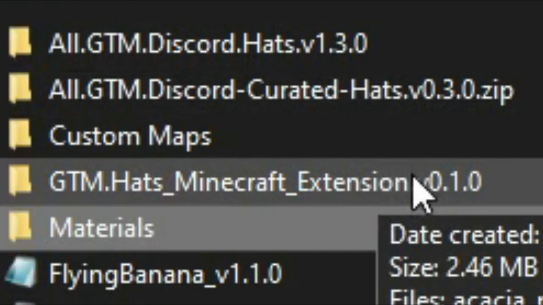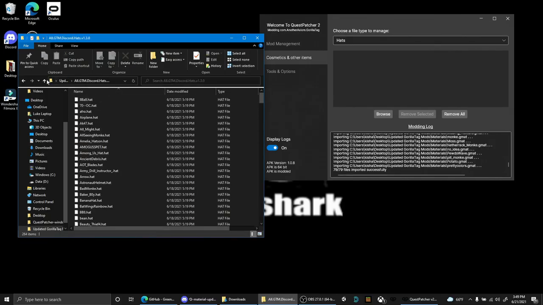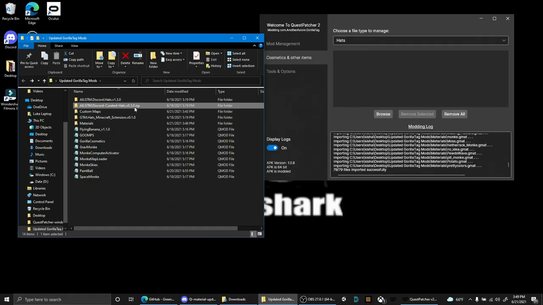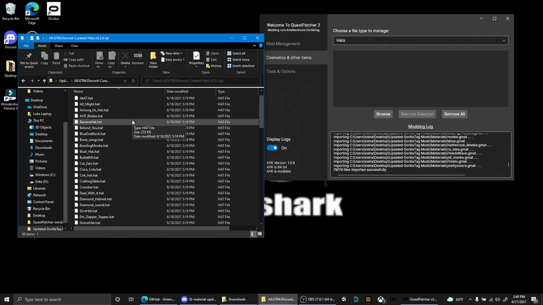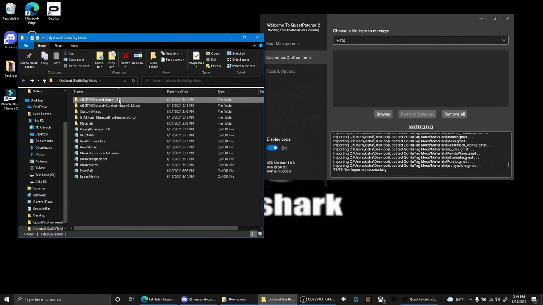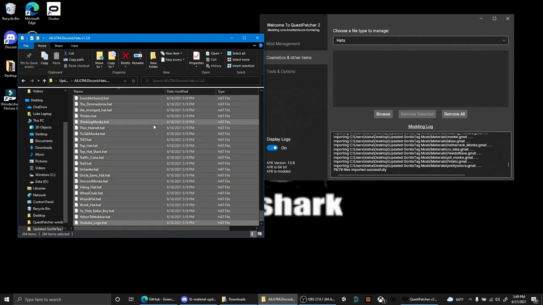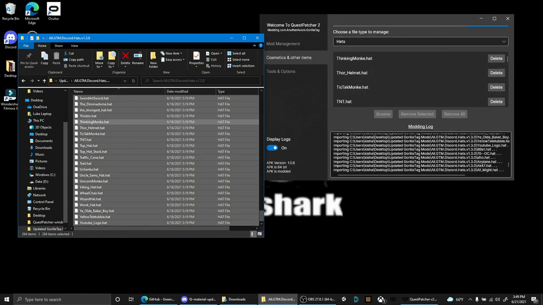Same thing. Go back. Now, there's a few things here. There's the Minecraft hats, which is all the Minecraft hats. There's the Discord hats, which is every single hat. And then there's the Discord created hats, which means there will be no Minecraft hats. So, depending on what you want to install, whether it's all of them, this is all of them, this is just the Minecraft hats, and this is just the Discord hats. So depending on what you want to install, install those. I'm just going to install all of the hats. So select the top one, go all the way down, select the bottom one with shift, drag and drop them into hats. And once these are done installing, we will continue on to the next step.